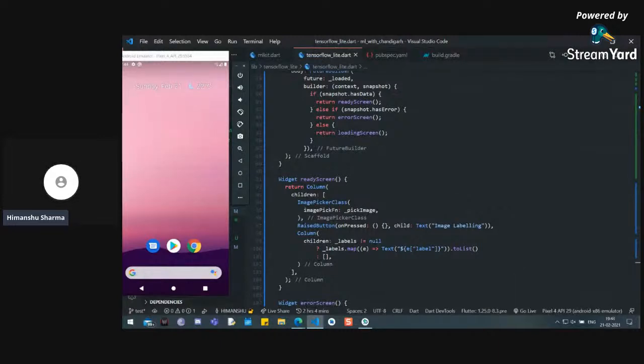So we need image labels from this image that we have gotten from the image picker. So inside the on press, we will create our method get image labels. So what will this do? Okay, I'm sorry for that.